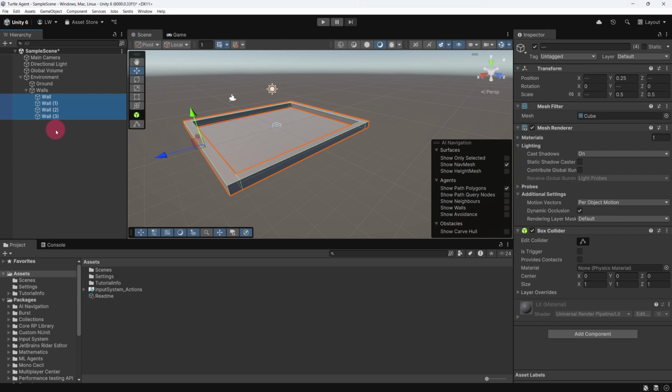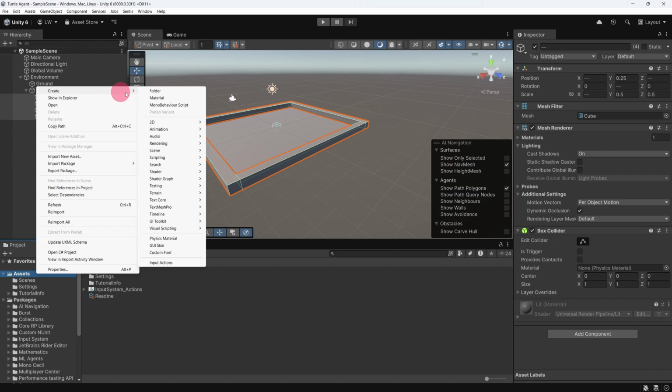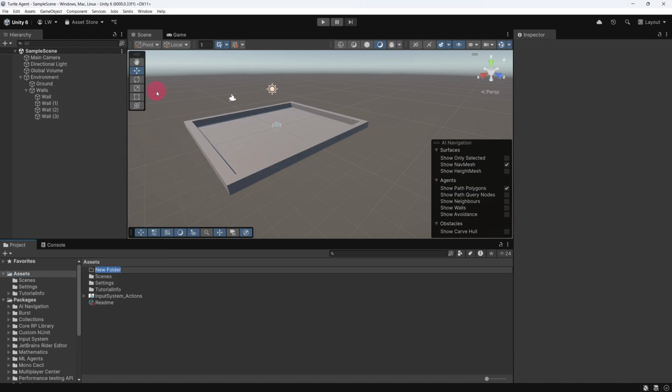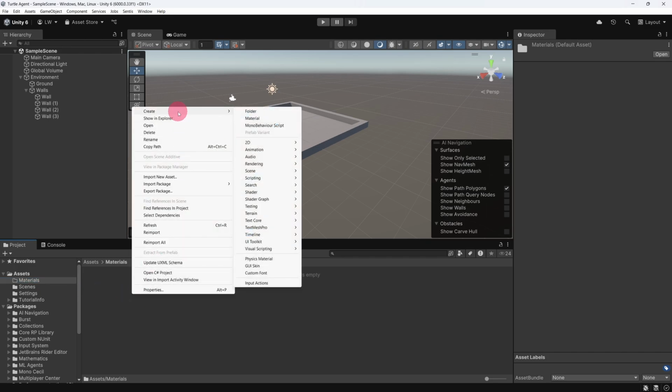To visually indicate that walls are something to avoid, we'll apply a red material to them. Go to the Project tab, right-click on the Assets folder. From the context menu, select Create, Folder. Name the new folder Materials. Inside the Materials folder, create a new material.